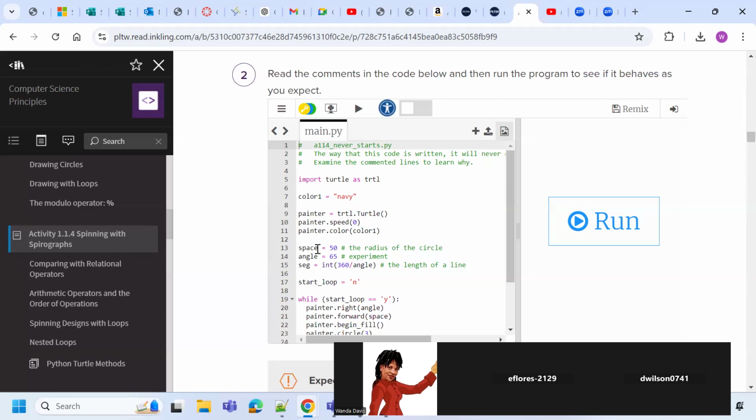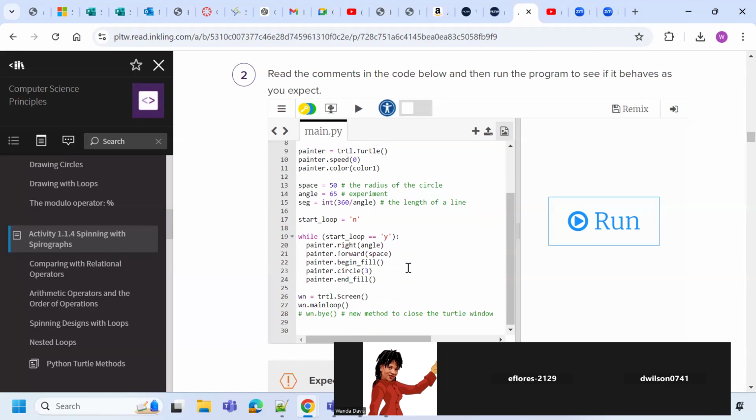So for line 13, it says space equals 50. It says the radius of the circle. That's what that line is for. 14 is angle equals 65. We're going to experiment. Then it takes us into a while loop with a right angle, moving it forward. And then with the begin fill, it's going to fill with the circle. Let's run this.